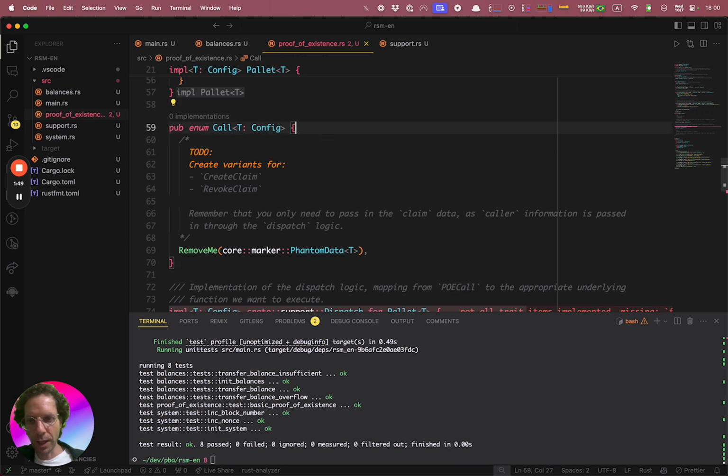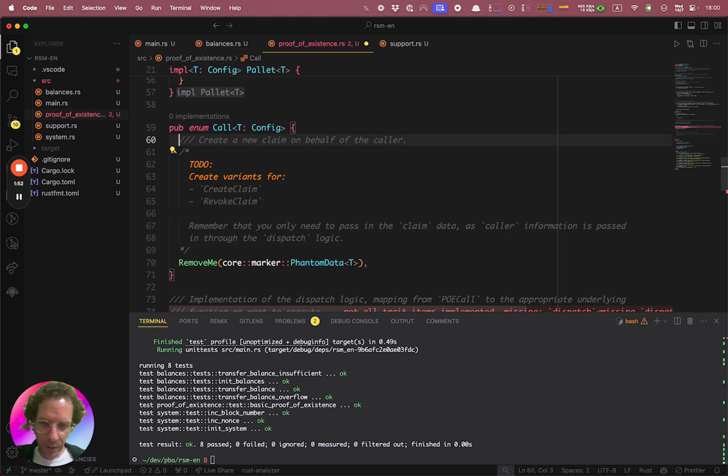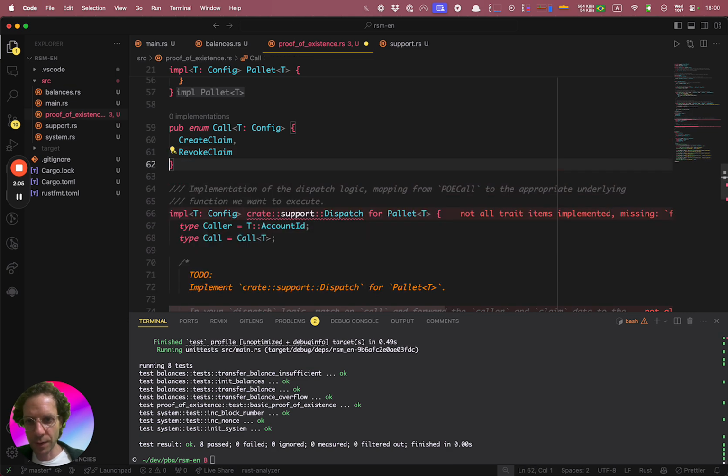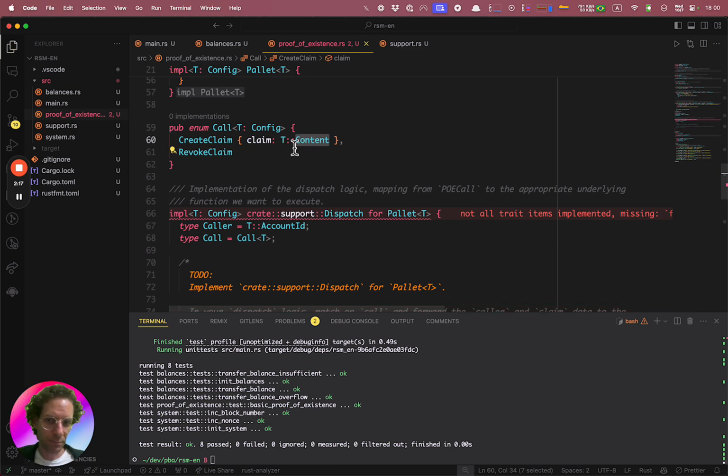We need to create what are the types of call that we have here. So in this case we have create claim and we also have revoke claim. Okay, but these calls, they have some parameters, of course. And what are the parameters? When you create a claim, you have the claim, which is the content. When you create a claim, you have what type of claim, and when you revoke the claim, the same.